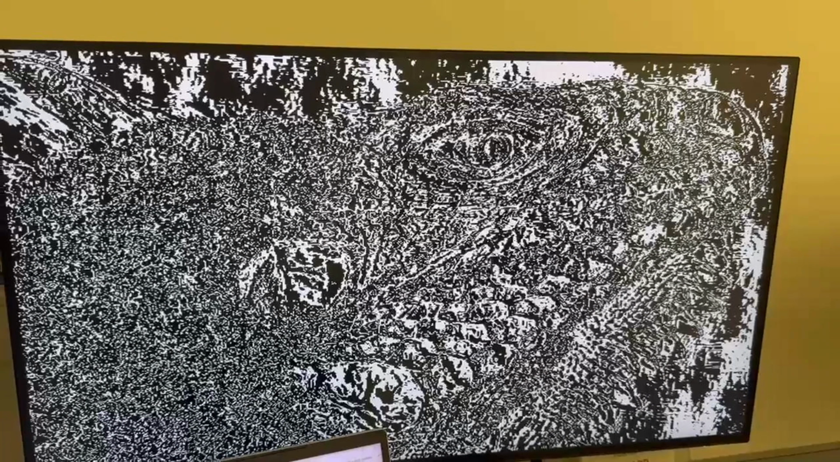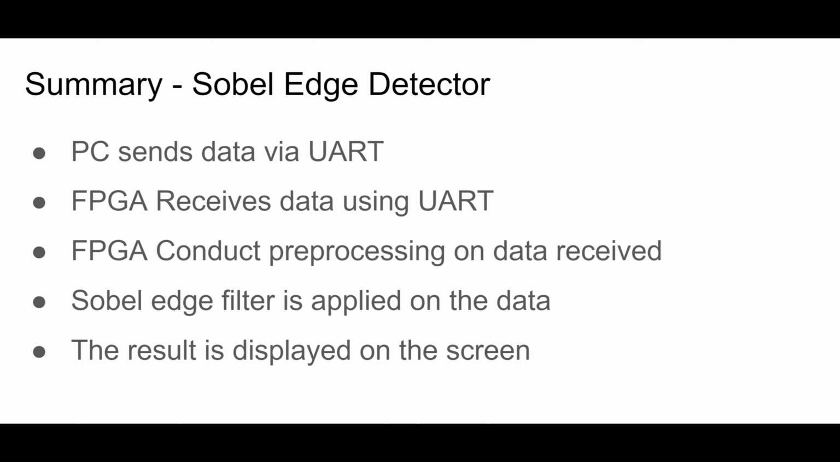This demo shows that our design is capable of receiving data from PC, doing necessary transmission and preprocessing for it, and then conducting Sobel edge detection on it and displaying the results. This satisfies all the goals we set at the beginning of the project.